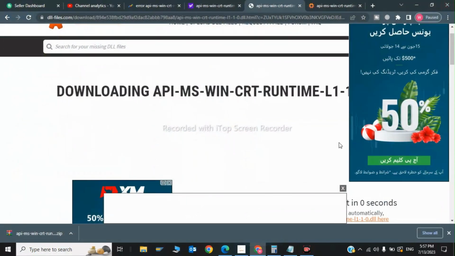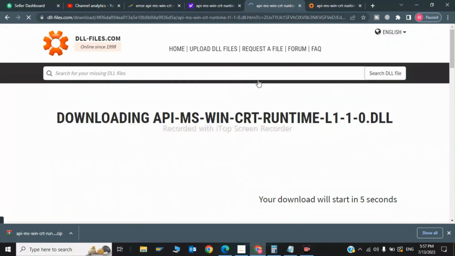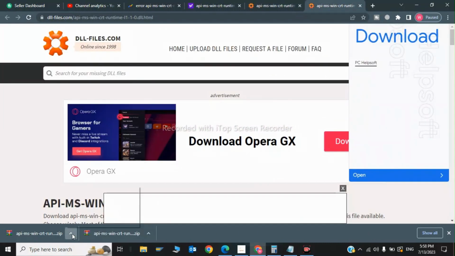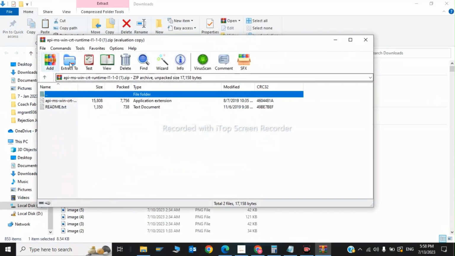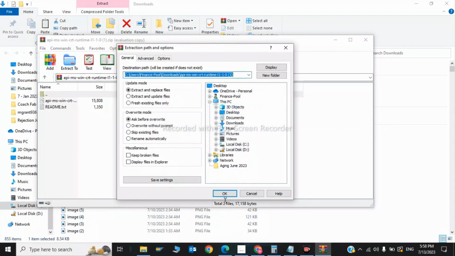Now again you have to download the 32-bit file. So here it is, the 32-bit file. So click on download. Now again you have to repeat this step. As you can see, the file has been downloaded. So click on show in folder. You have to click on extract to. Click on OK. So now click on OK.